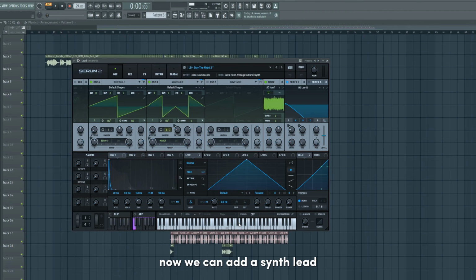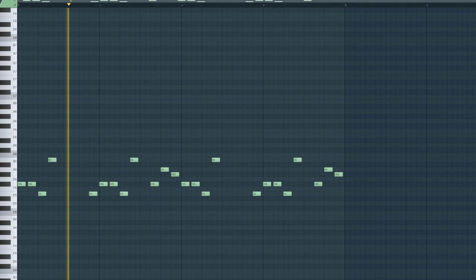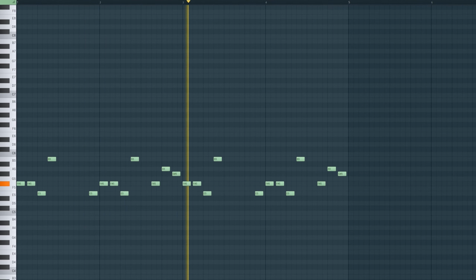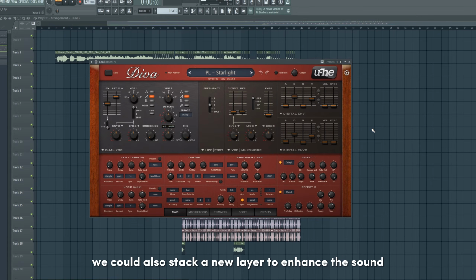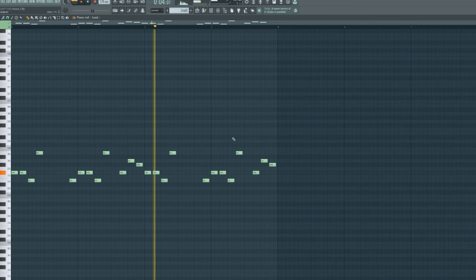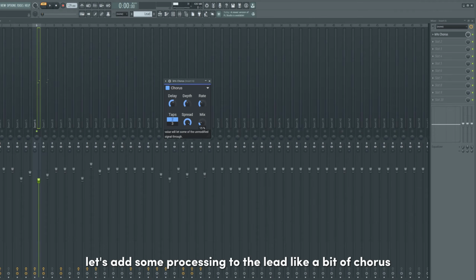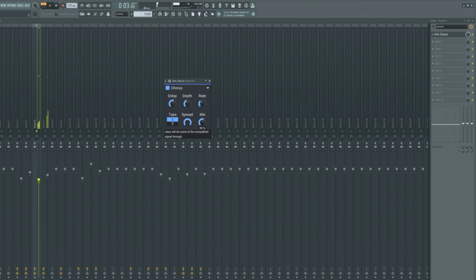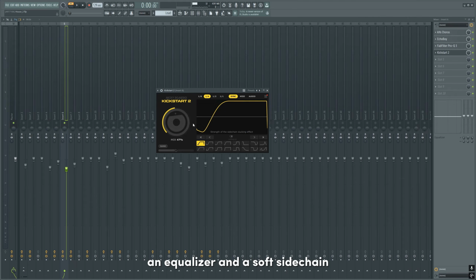Now we can add a synth lead. After a few minutes, I came up with this simple melody. We could also stack a new layer to enhance the sound. Let's add some processing to the lead, like a bit of chorus, a delay, an equalizer, and a soft sidechain.